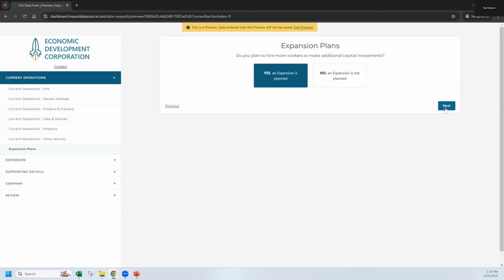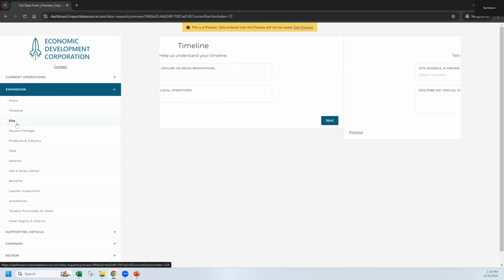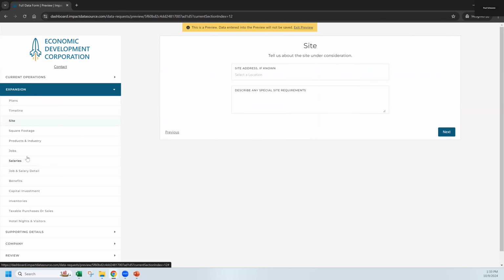And so if they do that, we'll go through a series of additional questions, again asking them to separate just the incremental activity. Now you've told us about your existing operations, now we want the new activity. And so again, what are you planning to do? What's your timeline? What site are you considering? All the different things that you might, as an economic developer, be interested in collecting and knowing about the project.